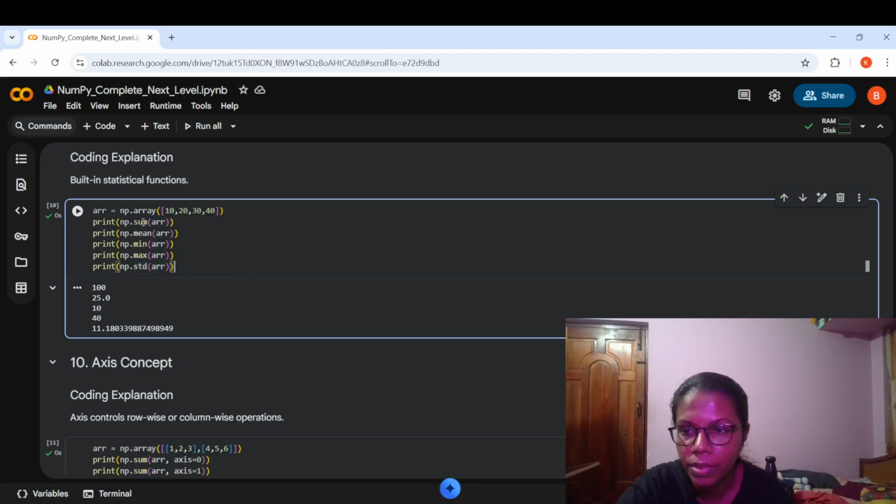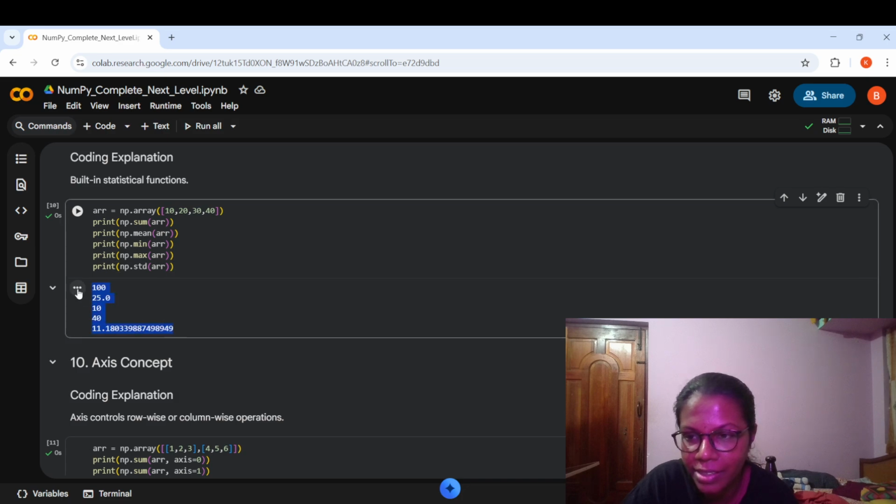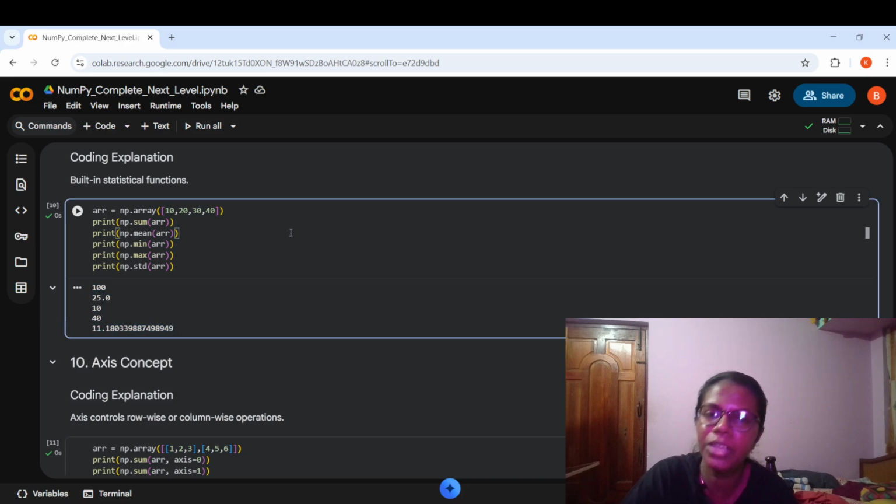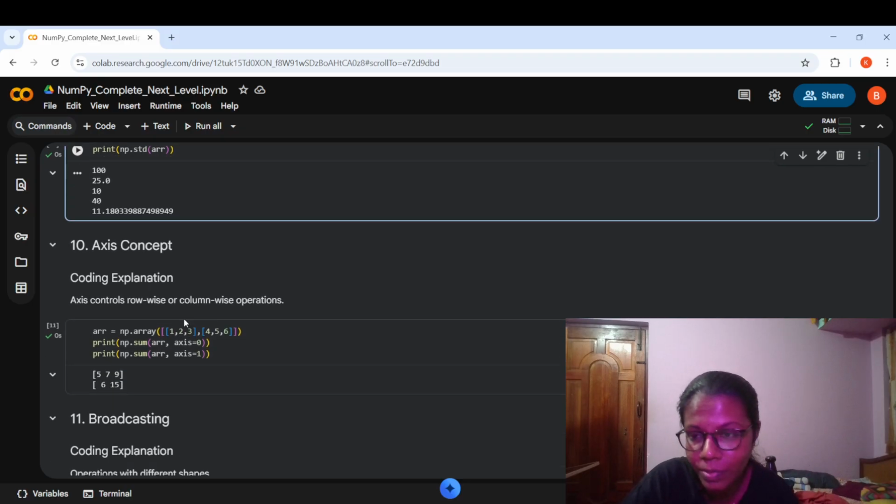Just by using all these functions in NumPy, I can see all the summaries of my given array. I can print the sum, I can see the mean, the average, minimum value, maximum value, and standard deviation value. See the output, how clear it is. So simply you can use statistics in your coding environment when you use Python.